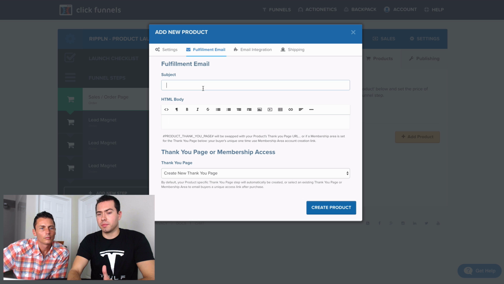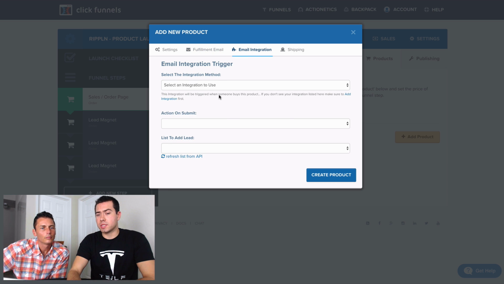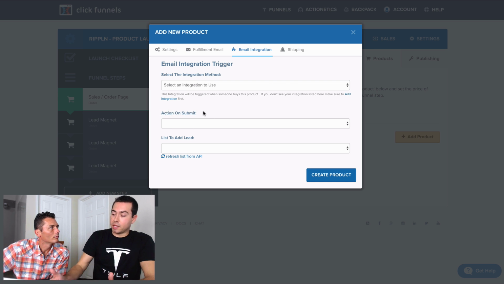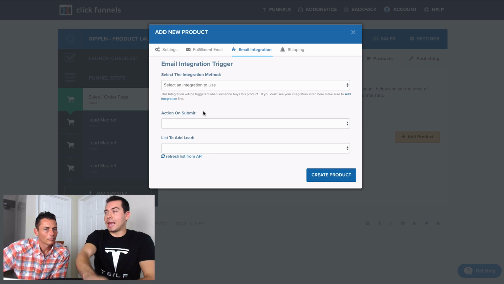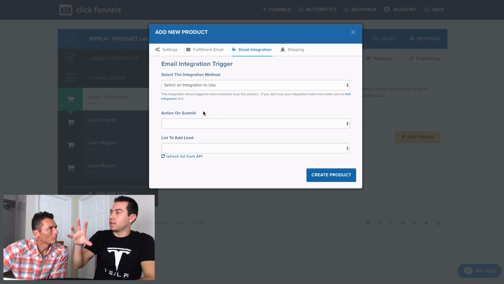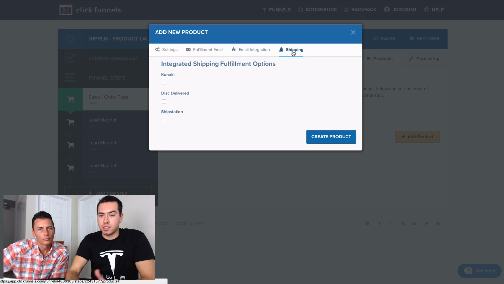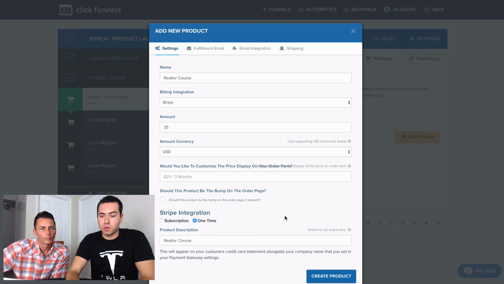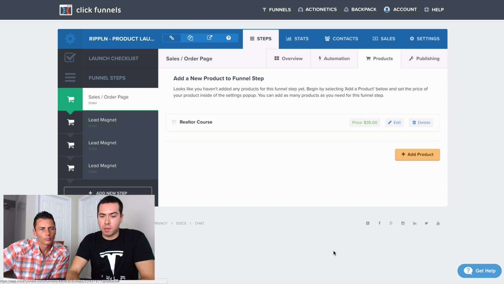I don't even know if it'll be sent out even if I don't delete it, but I always just delete it. This is where you would set up your actual email software to take action on submit. So if they submitted the order form, then it adds them to MailChimp, and then on the MailChimp side of things is where you have an automated email sent out to them. Stuff like that. Shipping is for when you're actually shipping physical products. So then you just go ahead and create product.